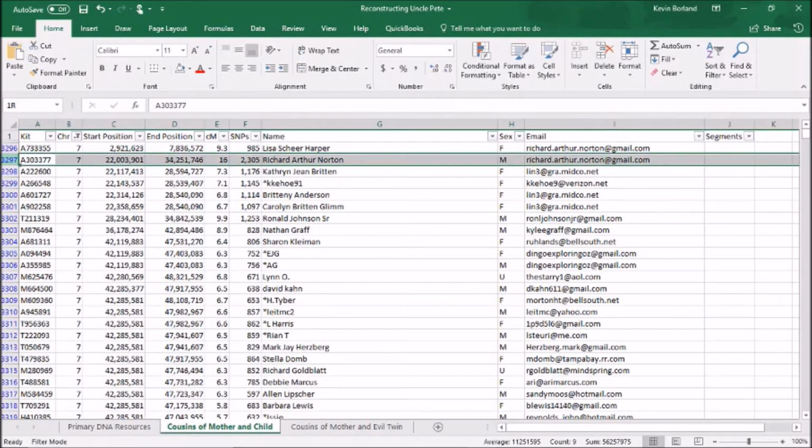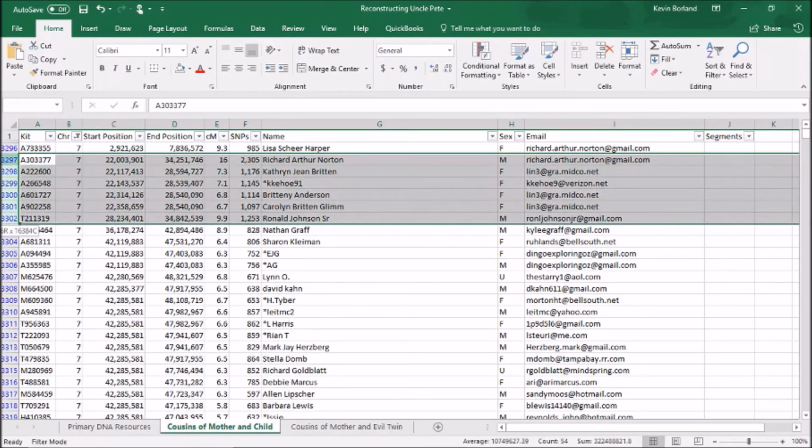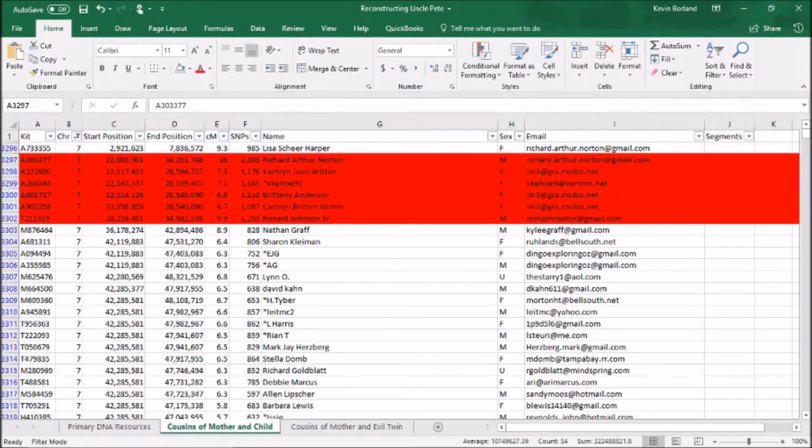I'm going to shade Cousin 1's paternal relatives with blue and maternal with red. Since we're using phase kits in this analysis, we know that any cousin that is significantly overlapping to a known maternal match must also be from that side of the family. It's called triangulation.